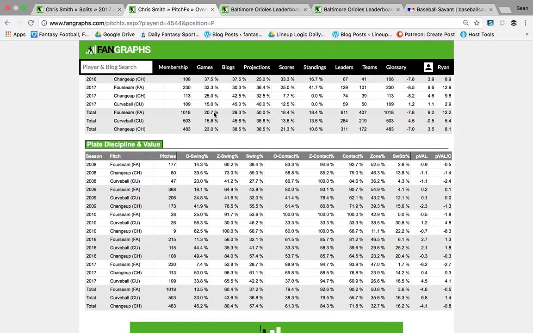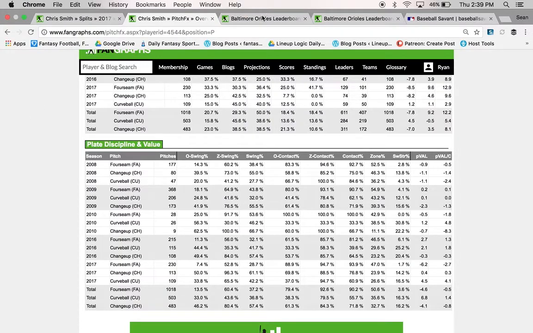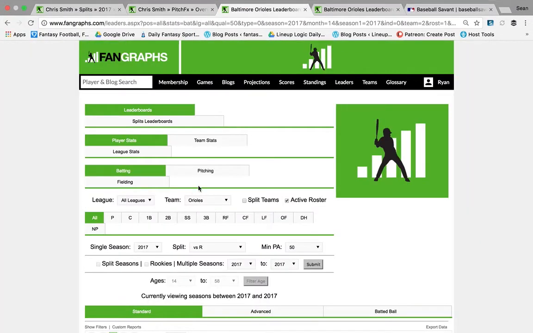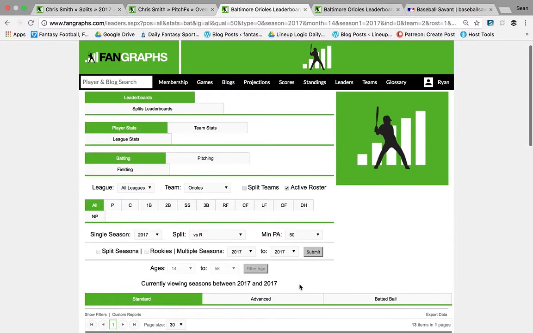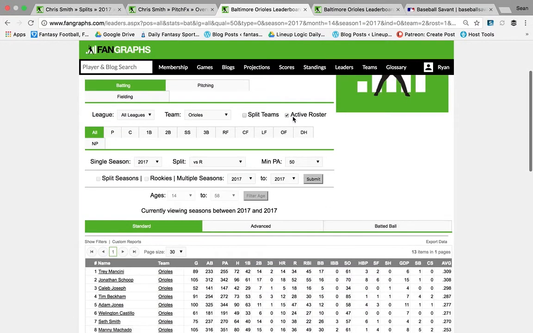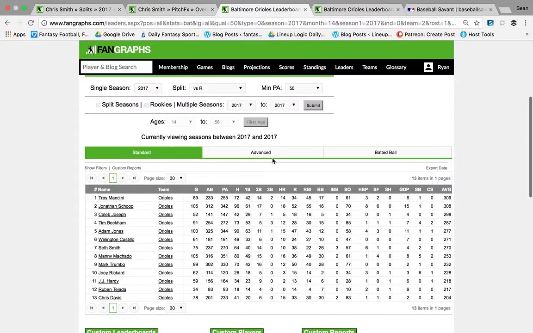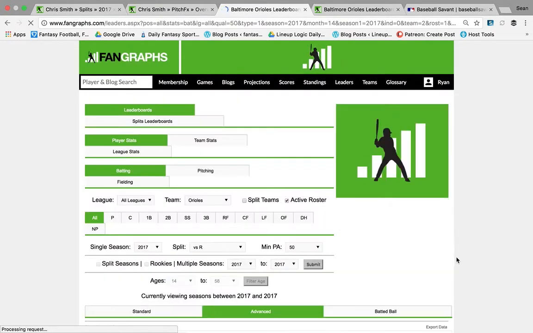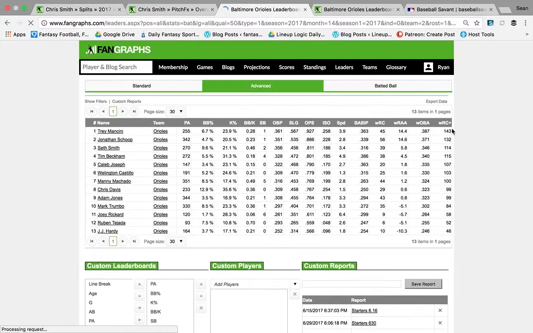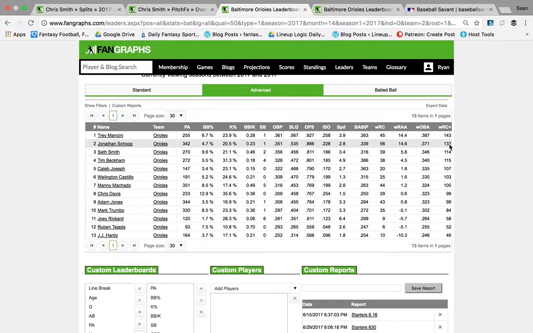So let's go figure out who on the Orioles can hit righties and can hit the four-seamer. So I'm going to go over here, and I'm going to look at the Orioles. Boom, Orioles right there versus righties. I click on active roster, 50 plate appearances, and I'm going to look at the advanced data against righties first to see wRC+, and I see Trey Mancini and Jonathan Schoop. So immediately these two guys are in play. They have been two of the most productive guys against righties on this lineup.